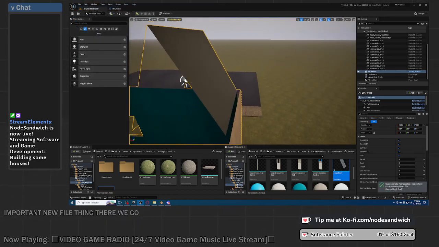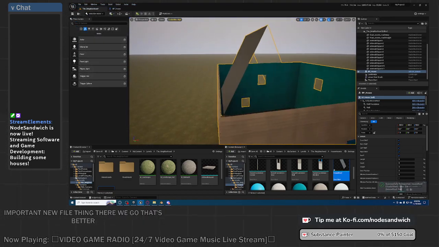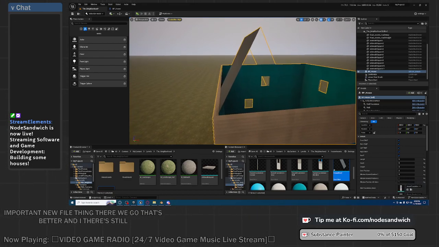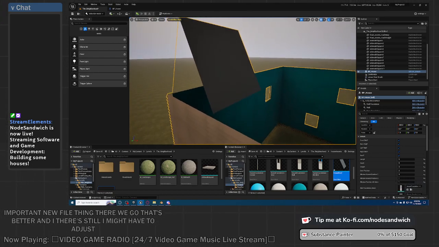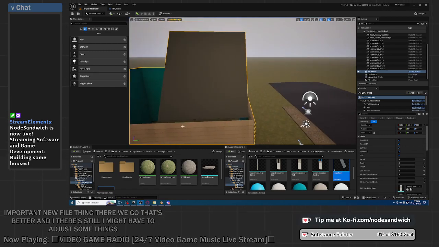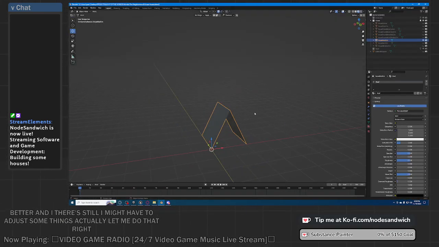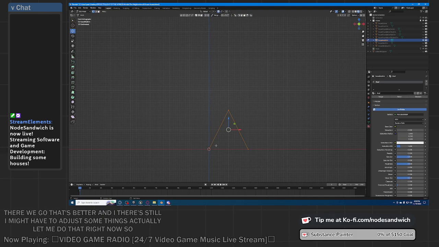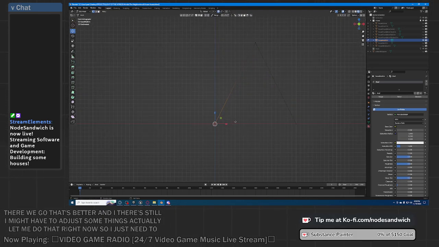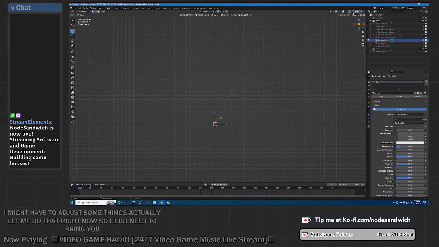There we go! That's better, and I might have to adjust some things. Actually, let me do that right now. So I just need to bring you out. I'm gonna bring you out.